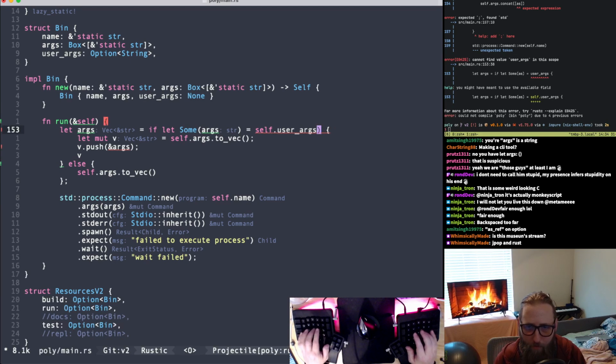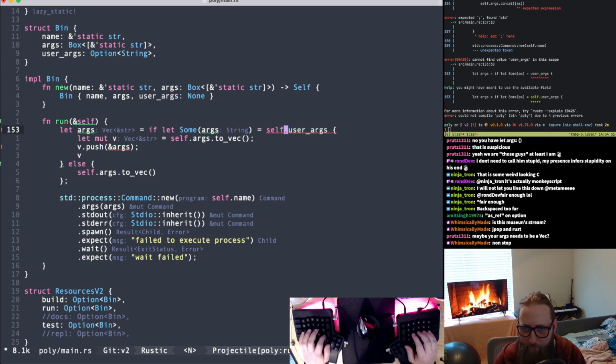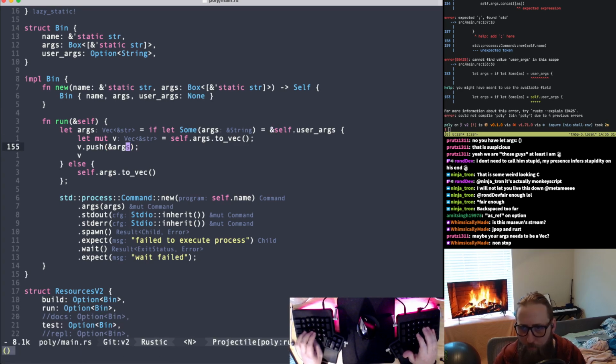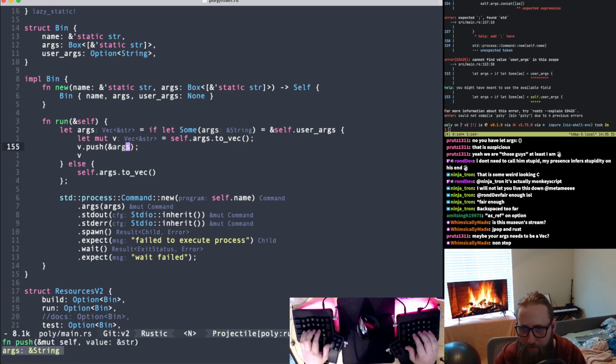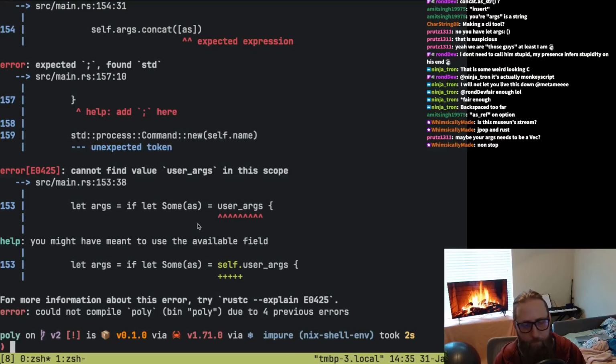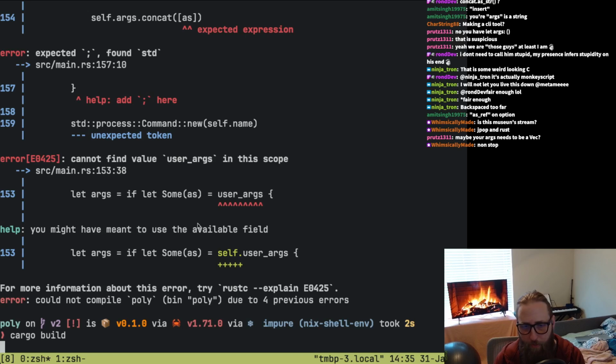Okay. Here's the thing. I actually probably want to do something like this. Is everybody happy now? I think that might have been it. I just needed to remember that all I needed is a reference to user_args. I didn't actually need the thing itself. And then it lives long enough. Okay. We're happy. Let's see if Cargo's happy.